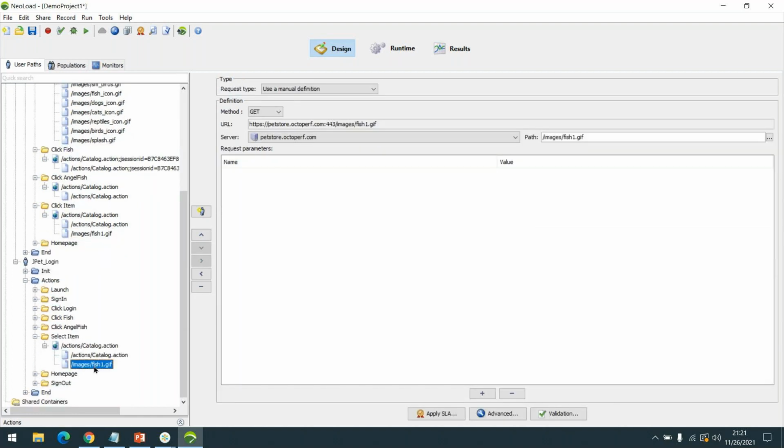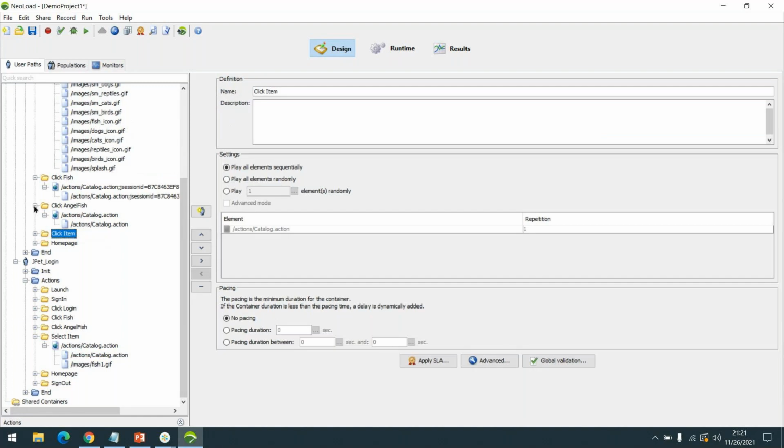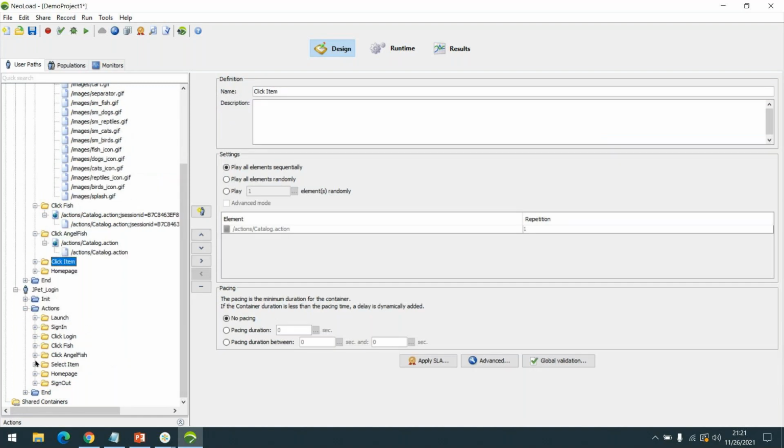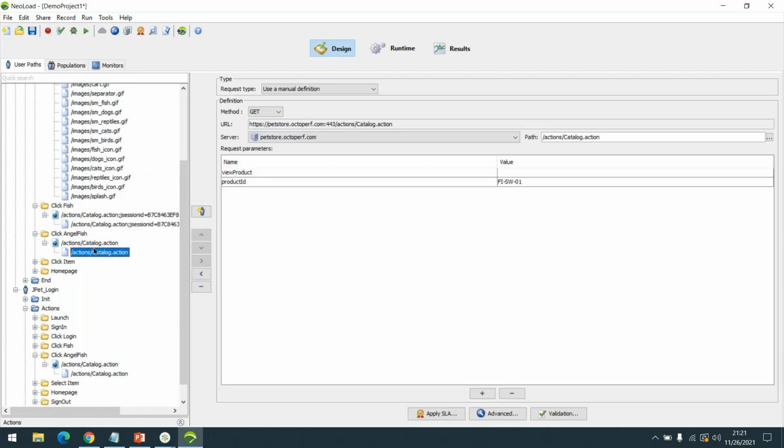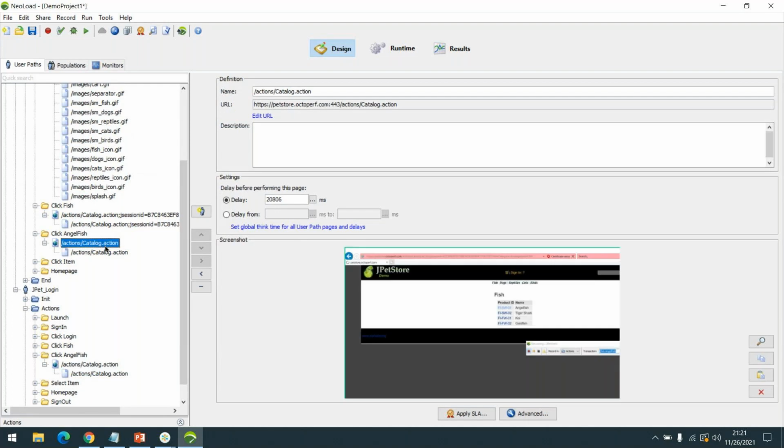Okay, under this click item we see this catalog.action and a fish image or a gif, and it is almost ditto. There is no difference with this transaction. Next, what we are going to look at is the click on angelfish. Under this we are seeing some parameters, but both of them are the same. Okay, there is no difference, and the page is also the same. And so let's move on to click fish.